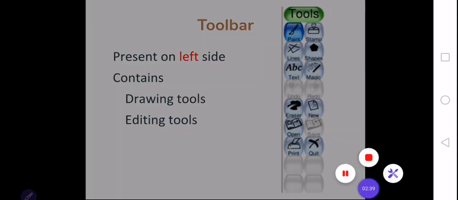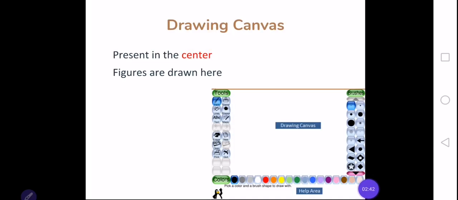The first one is the toolbar, which is present on the left side, and it contains all the drawing tools and editing tools. Just like you can see, there's paint, lines, shapes, text, magic. These are different tools which are used in drawing different diagrams or figures. The next part is the drawing canvas, which is present at the center of the main screen, the white area where whatever you draw will be shown. Shapes, lines, coloring, everything you draw, your painting will be present on the drawing canvas.